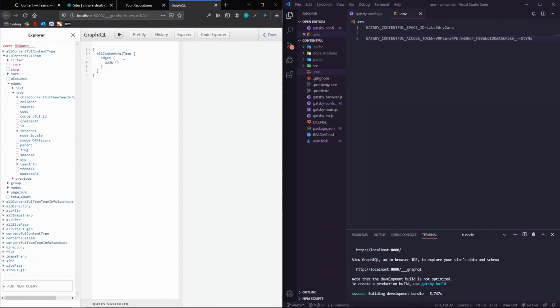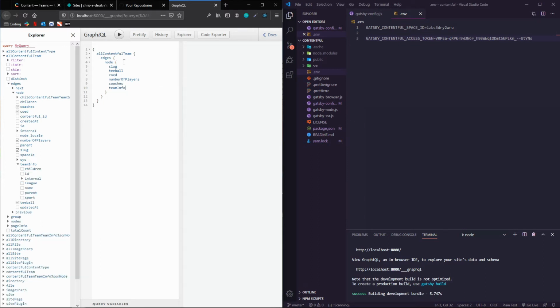So then if I go to node, now I should start to see the information that we have. So slug, t-ball, co-ed, number of players, coaches, and I think we had one more, team info. Yep. And then in team info, remember it's giving us this message because team info was a JSON object that had name, sport, and league. And now if we hit play, there's all that information.